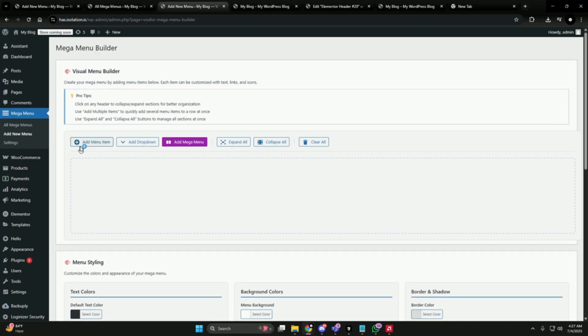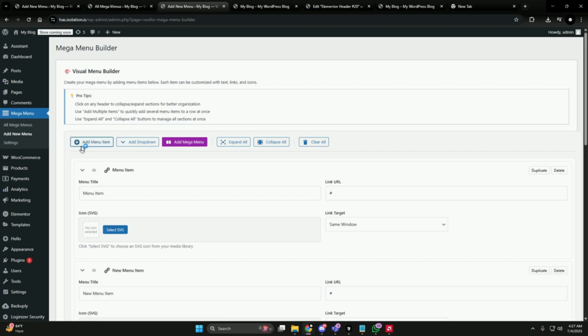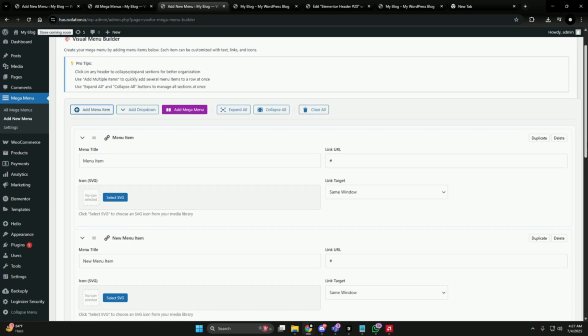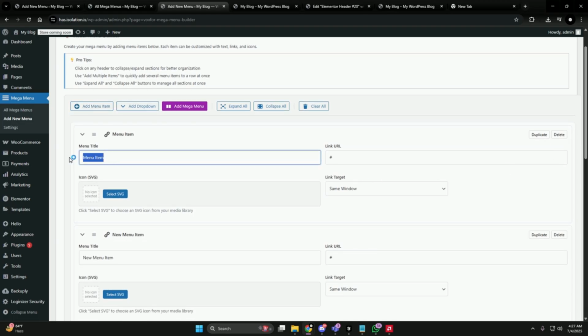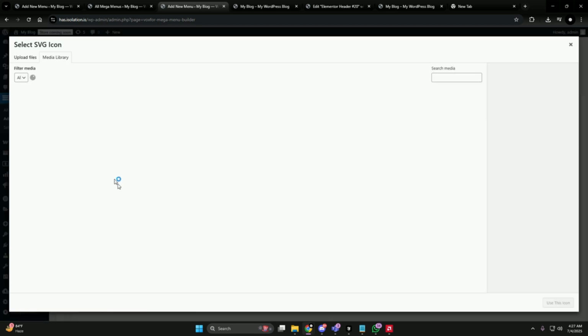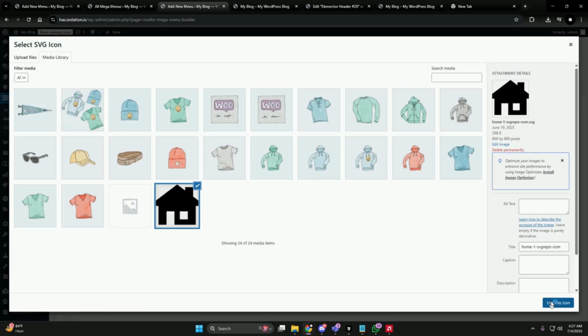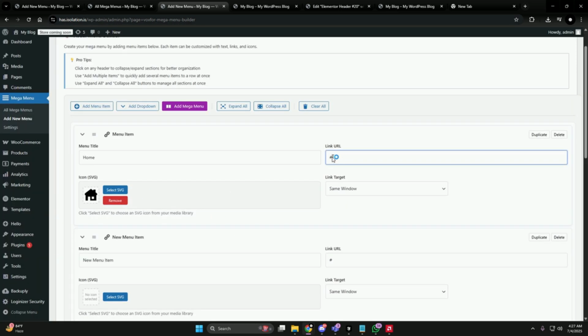You see we have two or three options: add a menu item. This is a simple menu item. For example, I'm going to call it home. And I'm going to add an SVG icon. Here you can give a link to your menu. And also, you can target the link if you want this link to open in the same window or new window.